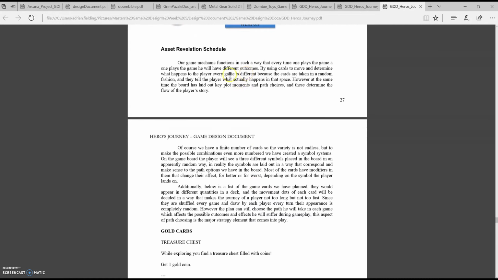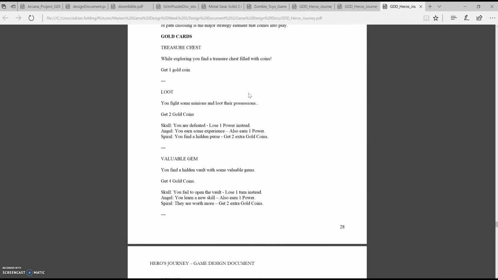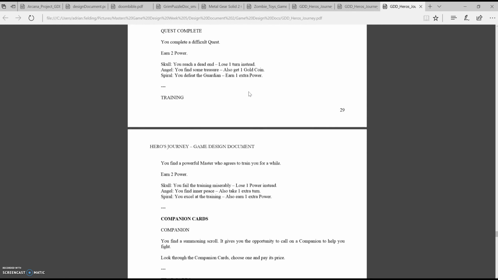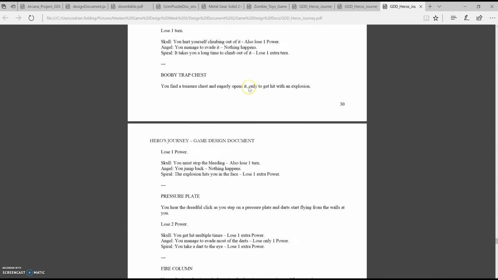A bit more about the game mechanic. Our game mechanic functions in such a way that every time one player plays the game, they will have a different outcome. So a bit more about the mechanics in this game. A bit more about treasures and power-up cards.